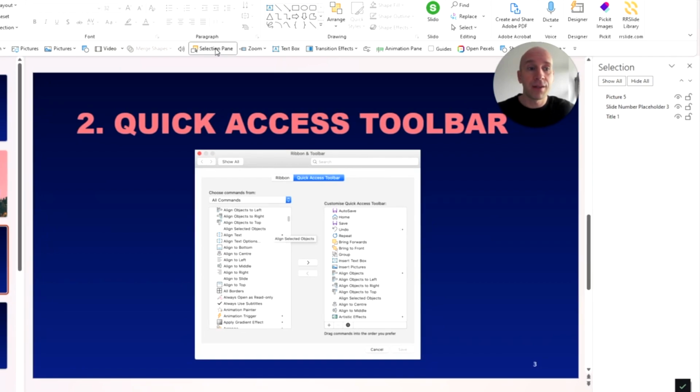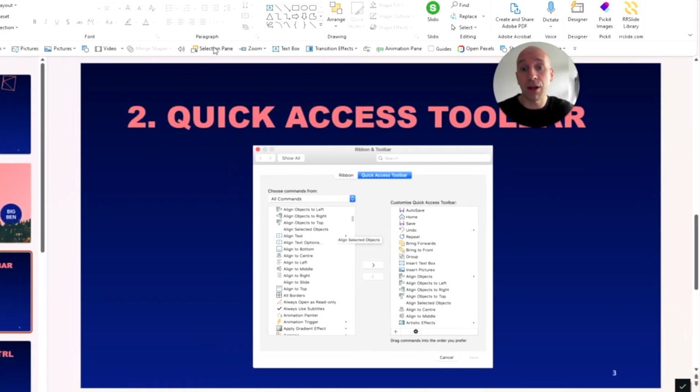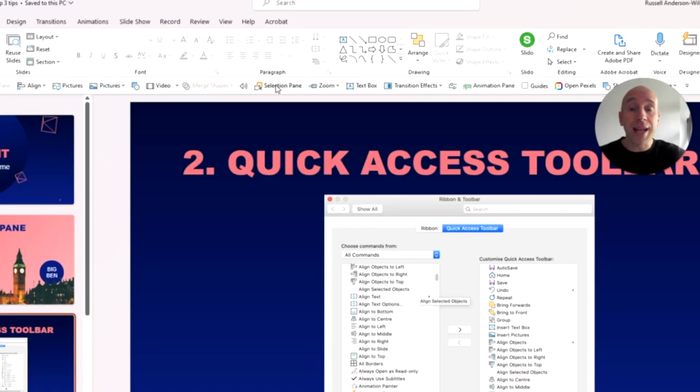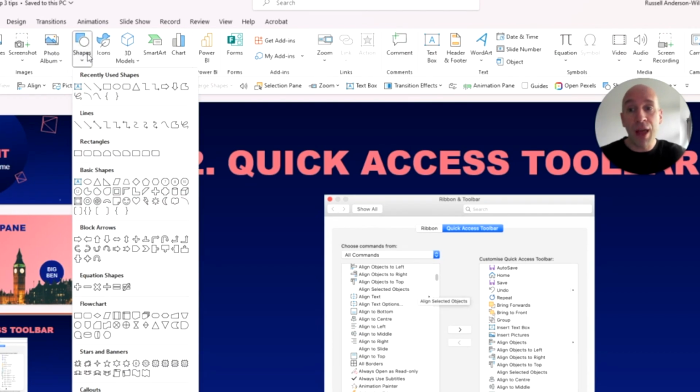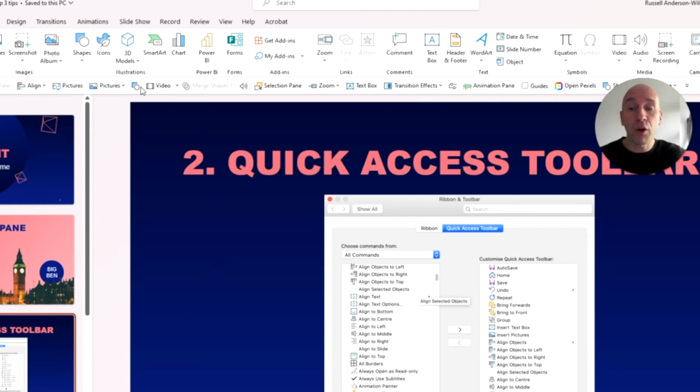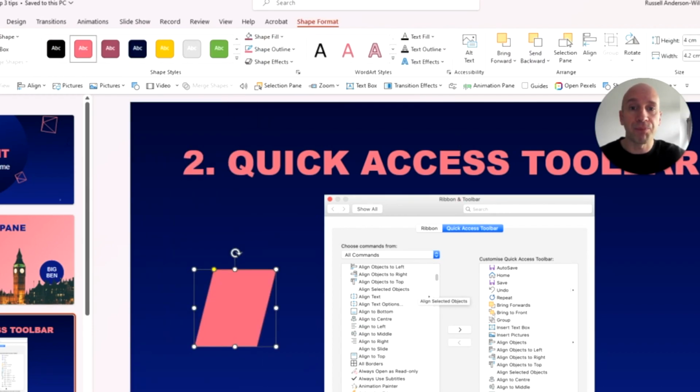One button, selection pane on, selection pane off. If I want to add some shapes, which is something that I do quite often in my presentations, I don't have to go to the insert menu, then to shapes. I've got the shapes option here in my quick access toolbar. I click on shapes, I click on the dropdown, I choose what shape I want, and away I go.